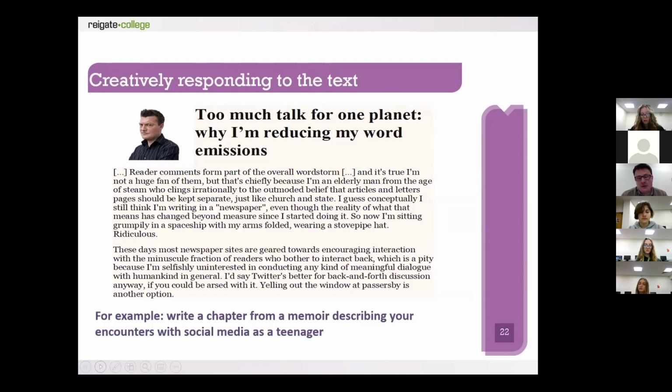Another thing which is unique to the language and literature course, as we heard earlier, is that you have opportunities to do your own creative writing. So one thing you might do, especially in the coursework season, which normally is at the end of the first year, is to look at a text just as we have done, and then use that as a springboard or inspiration to write your own text in response to it, picking up some of the key ideas. So, for example, you might choose to write a chapter from a memoir describing your encounters with social media as a teenager, using the same tone or the same ideas as in this Charlie Brooker article.